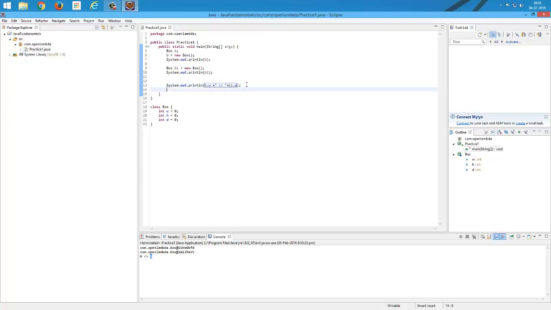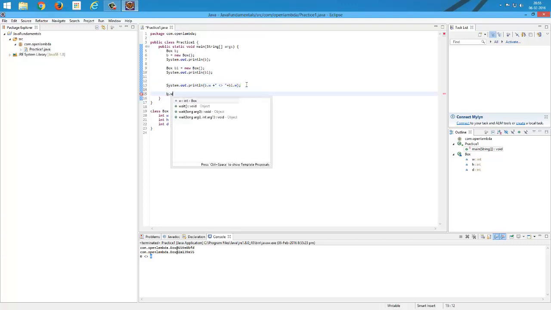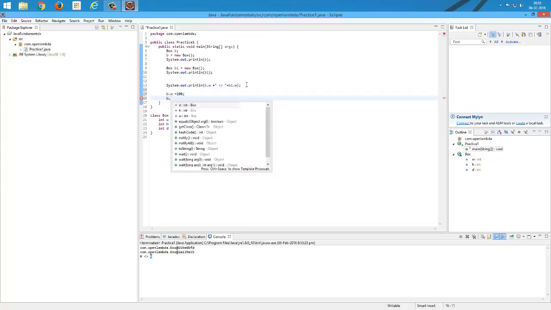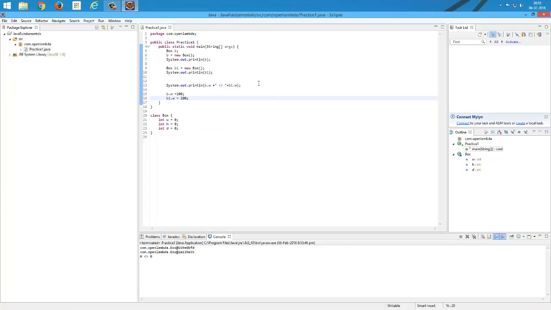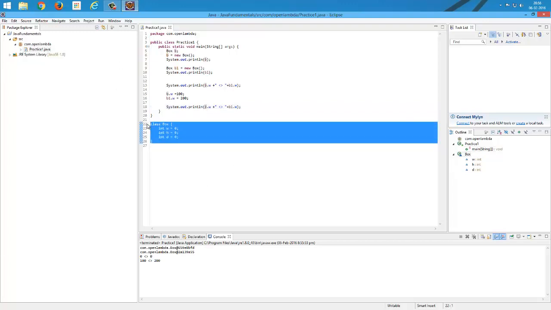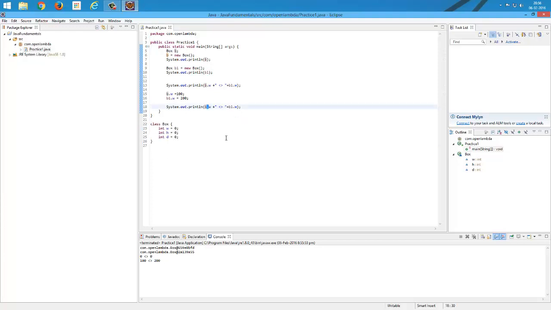Now, if I change the value, b.w is equal to 100 and then b1.w is equal to 200, the respective values would be updated inside the memory. Sorry, I need to print this again. If you see here, the respective values have been updated. b1 has the value as 200. So, an object of this would have been created, and through the dot operator I will be able to access all the members of this object.